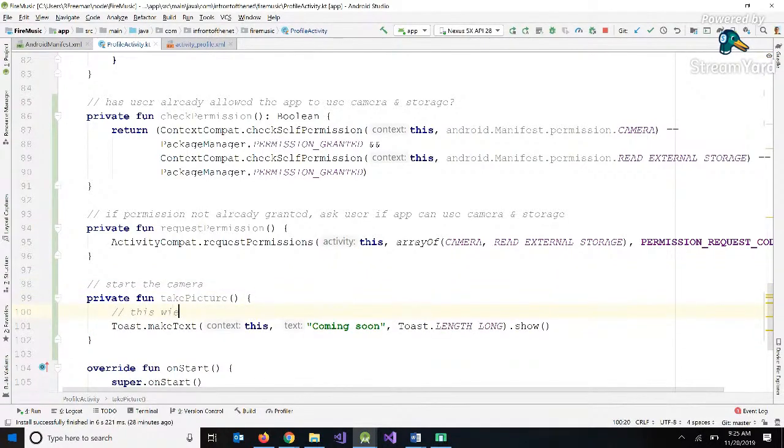So this will use an intent. So this would use an explicit intent to invoke the camera. But we won't do that part yet. We'll come back to that.